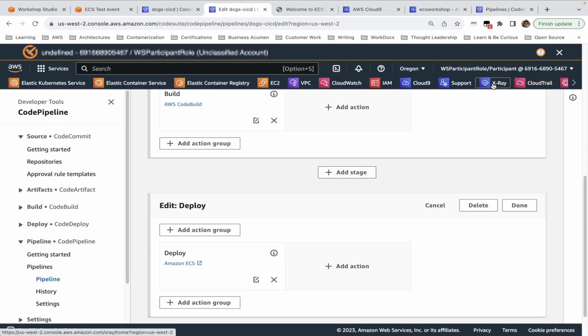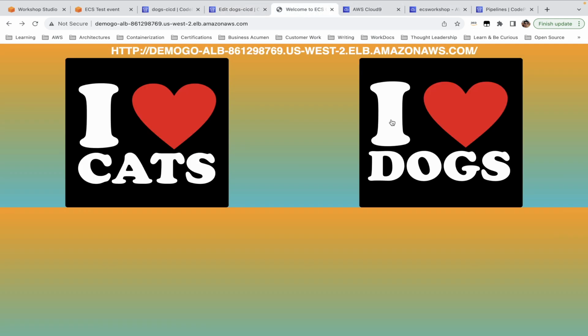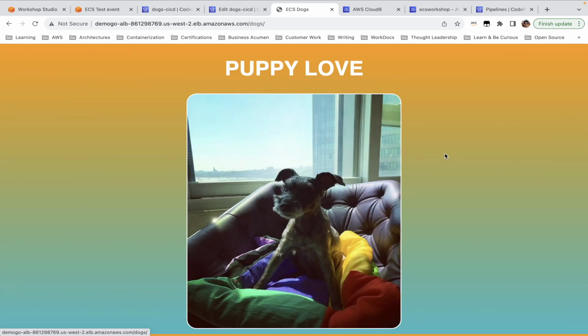Let us next take a look at the pipeline in action. I have a web application deployed on Amazon ECS, which randomly displays a pet picture when clicked upon. Let us change the text on the displayed picture and push that change to the AWS CodeCommit repository.